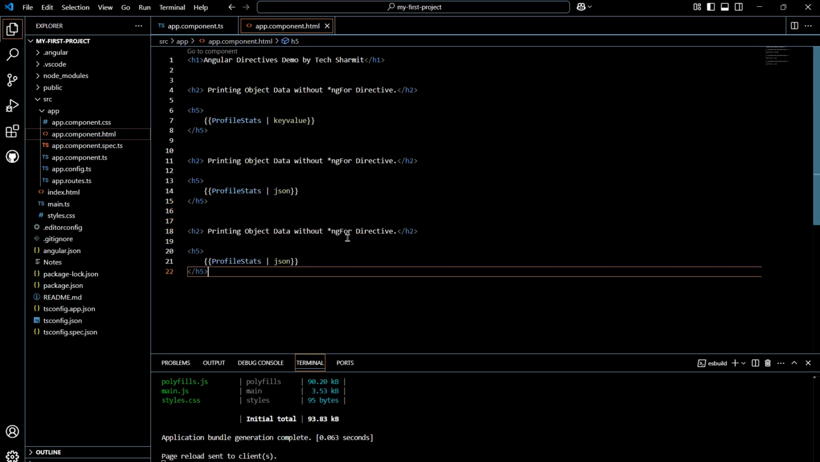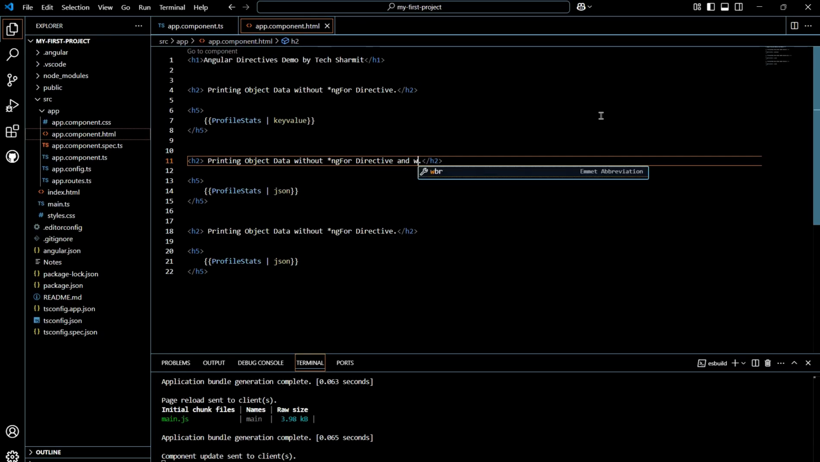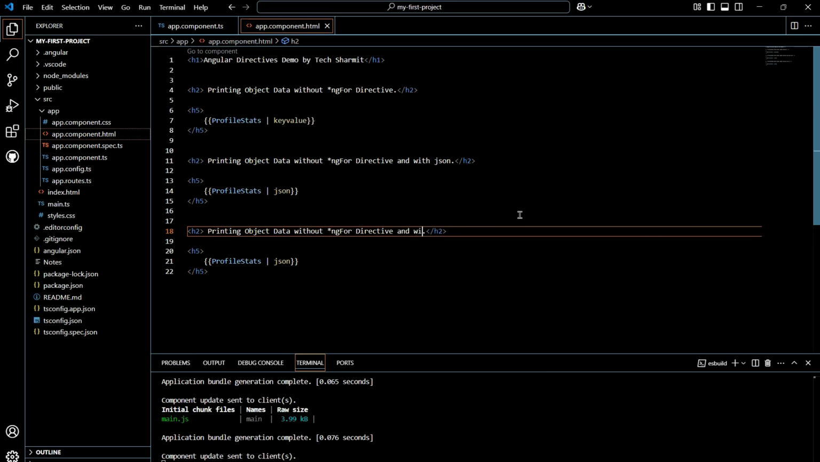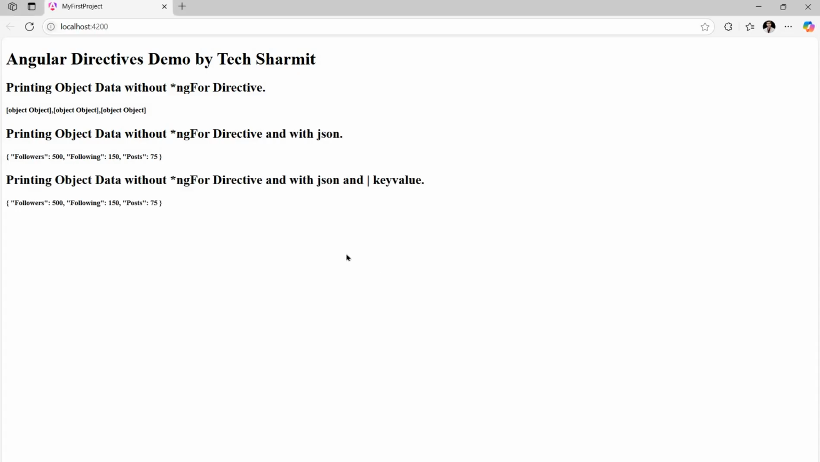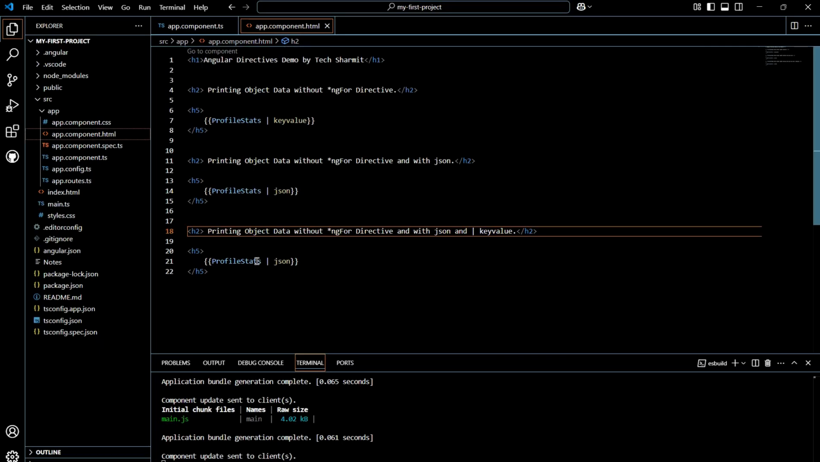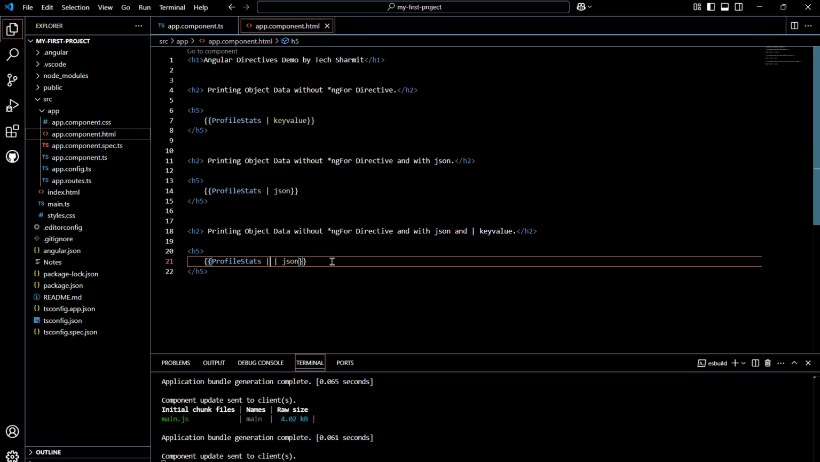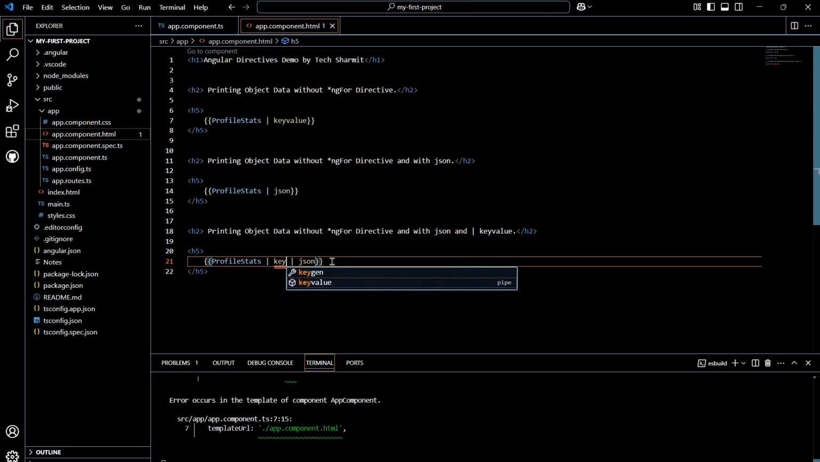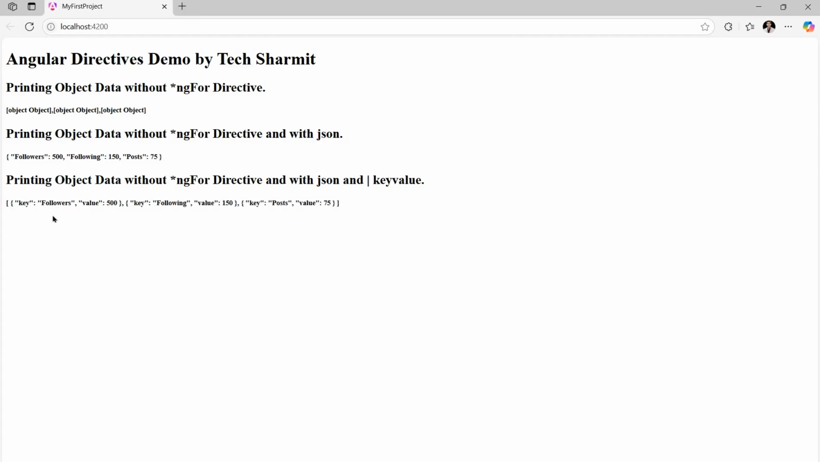Let me show you. So here we will write, and with JSON, pipe key value. Still it won't provide you the required output. Okay, so you can see, okay, we forgot to put it here, so let's put key value. Perfect. So you can see it is providing the output, but this is not what we are looking for, right?